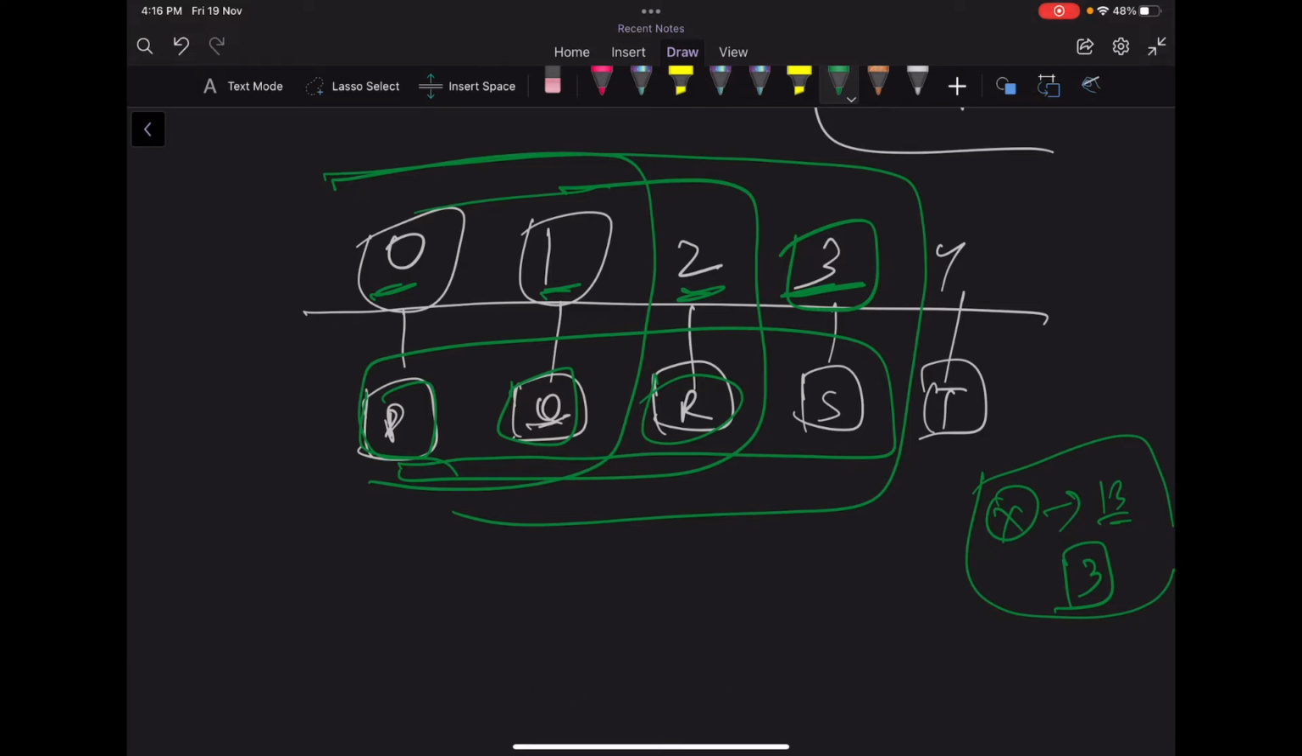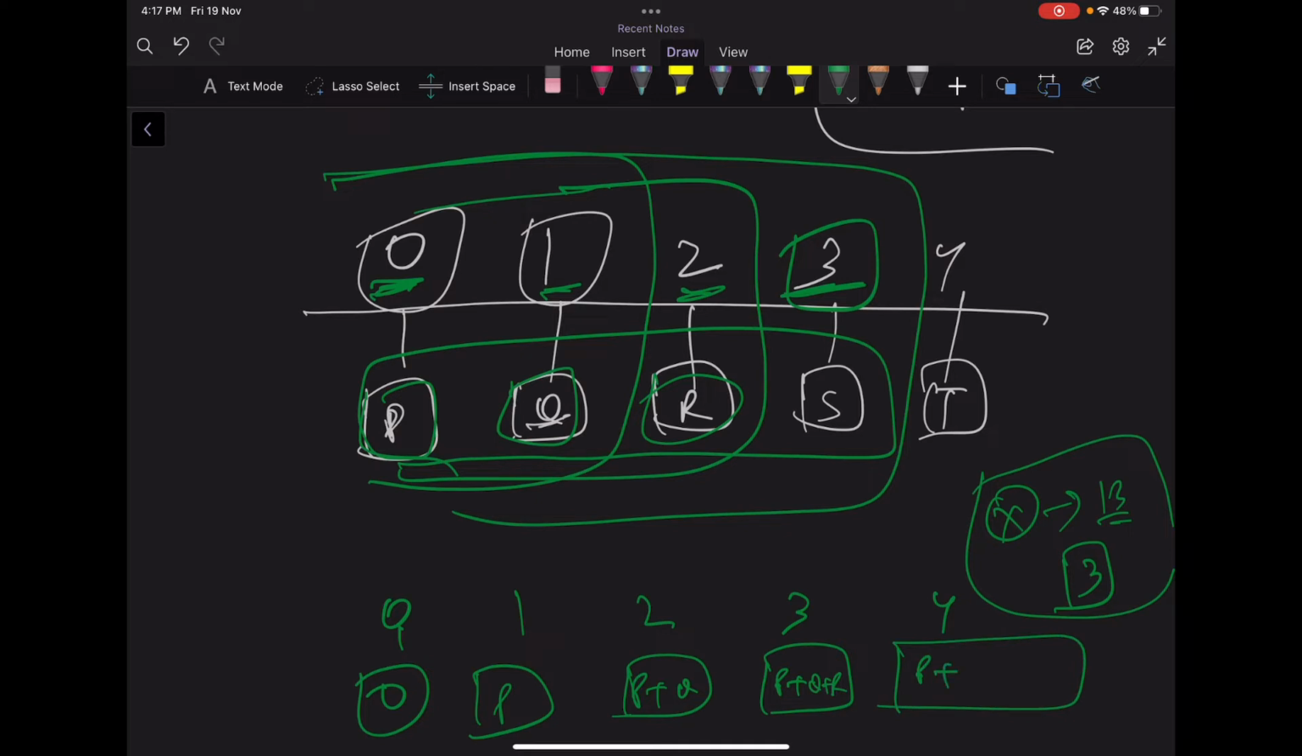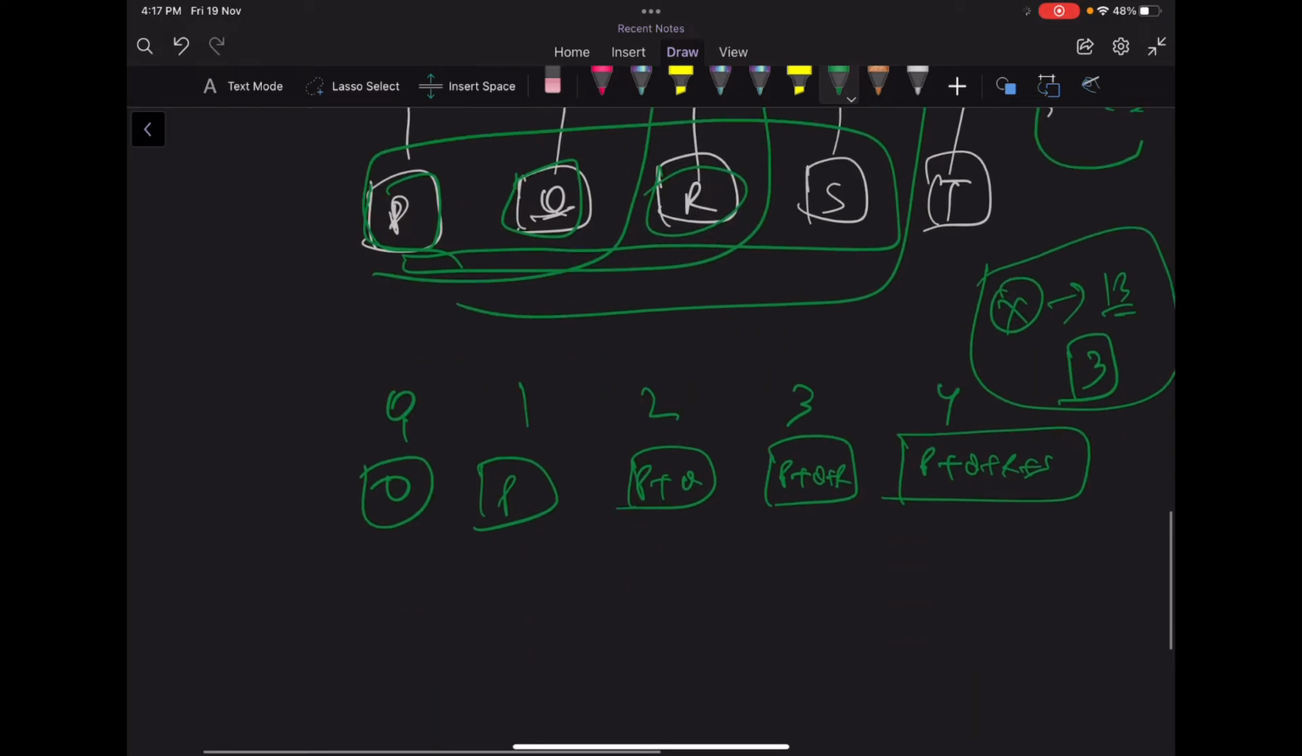So if I can just store all these values, like for 0, I can store 0, because there are no values whose product value will be less than 0. For 1, I can store P. For 2, I can store P plus Q. For 3, I can store P plus Q plus R. Similarly, for 4, I can store P plus Q plus R plus S.